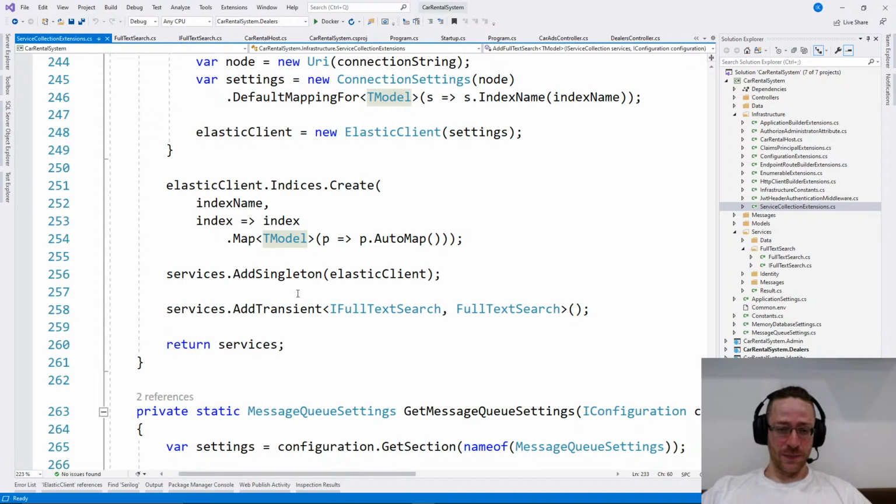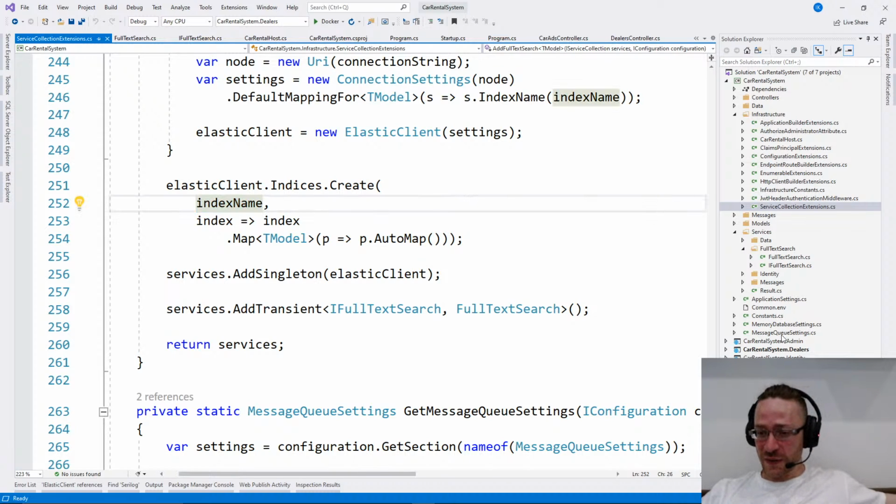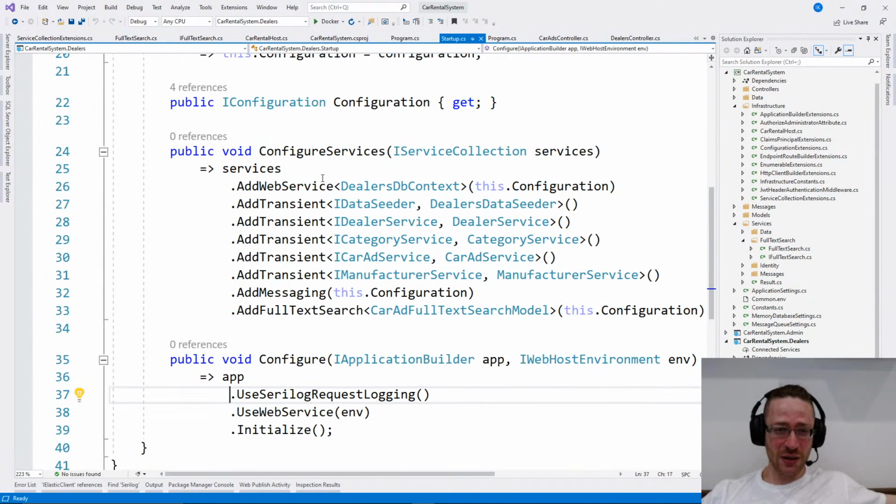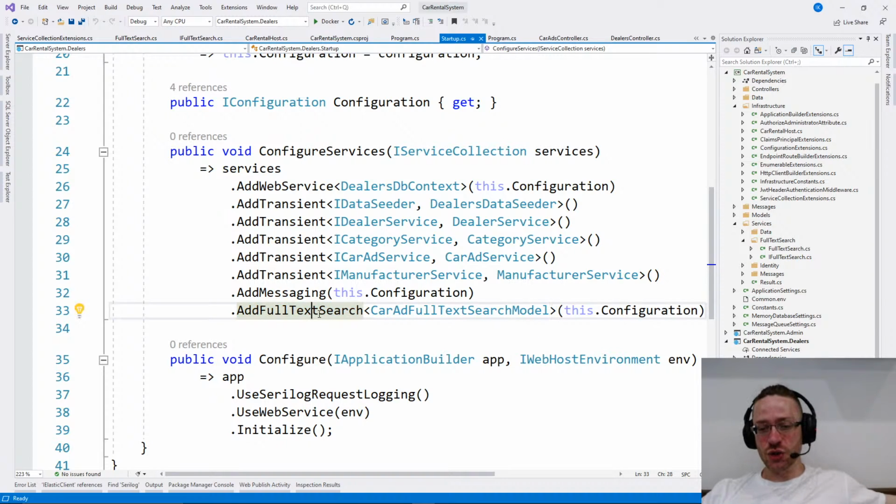Good. Pretty much we are saying whenever somebody is searching for this model, automatically map the fields. That's pretty much it. And this is the index name we need to map. Good, and how am I using this? Well, it's super simple. I'm just saying, hey, I want to add Elasticsearch to this microservice, the dealers one. Go add full text search, pass the configuration, and use this model here, CarFullTextSearchModel.